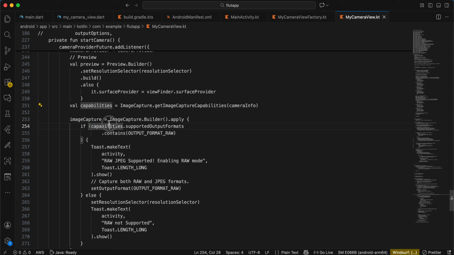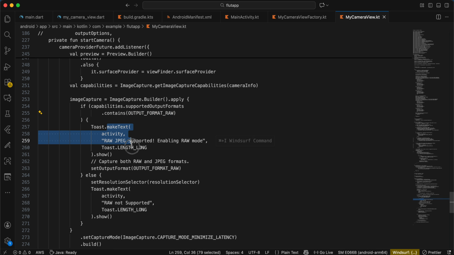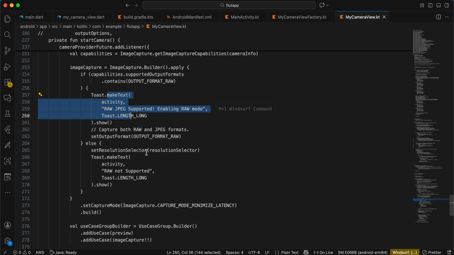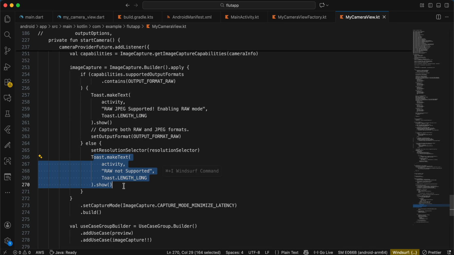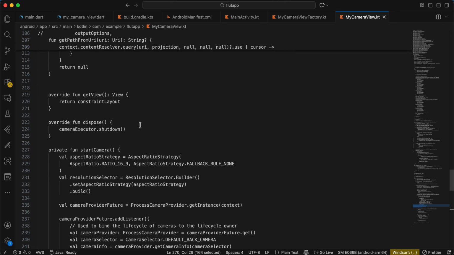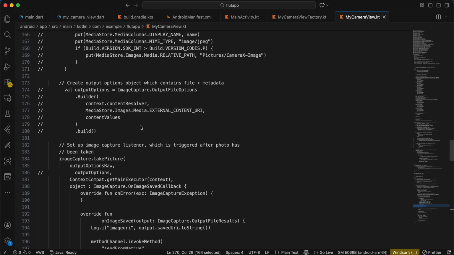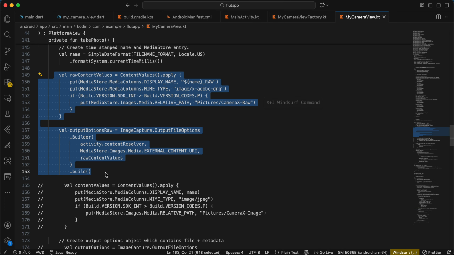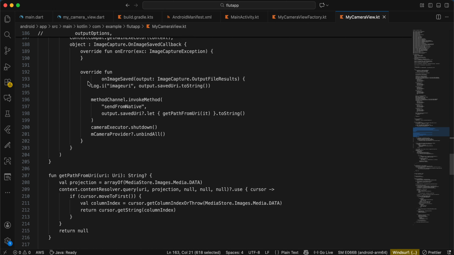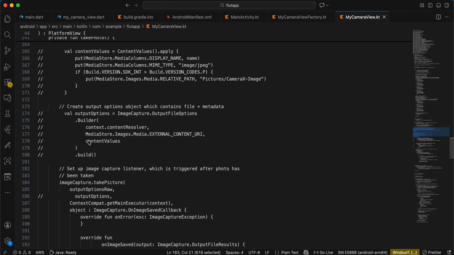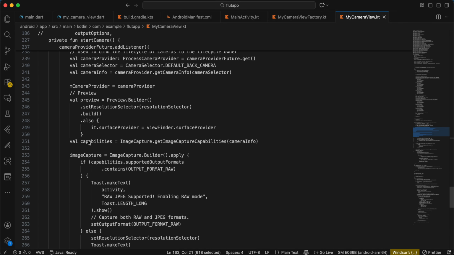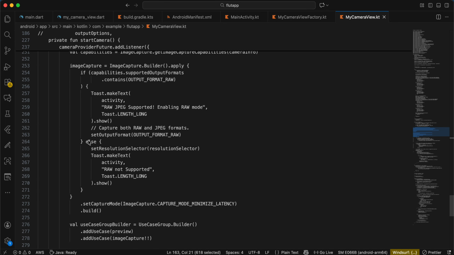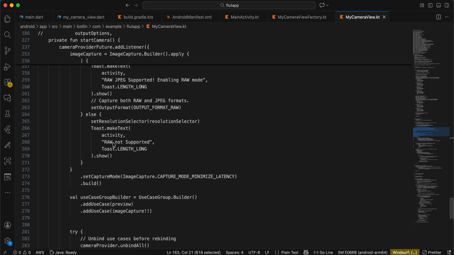So if the capabilities dot contain supported image format as output format raw, then we display a toast saying raw JPEG supported. If not, then we just display saying raw not supported. So in case raw is not supported, you will have to create a variable or something like that, and maybe you will have to remove this particular bit of code. In an if check, if it is not supported, you will have to fall back to this particular bit of code. Okay, so be very careful with that.